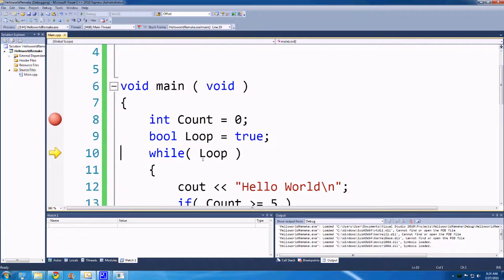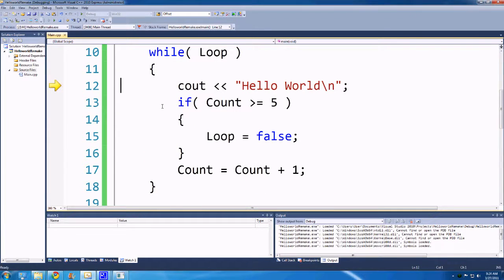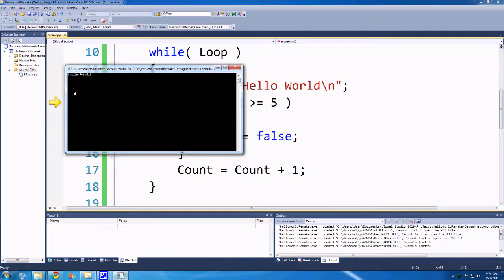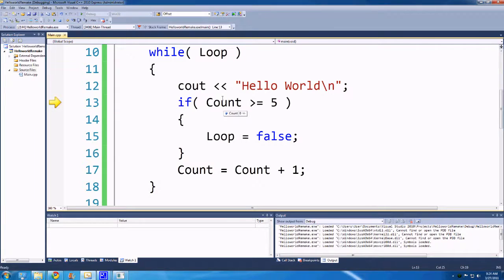So you can walk in and see it line by line as it does stuff. It's going to print out hello world. Yeah, it did that. It's going to do a check to see if count is greater than or equal to 5. We know count is 0. We can see that right there.